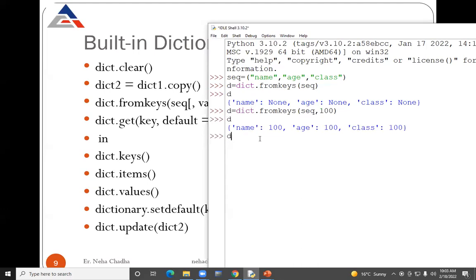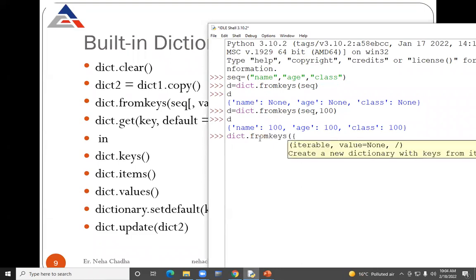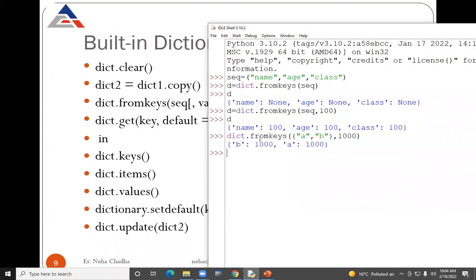Okay. Then another way is dict.fromkeys. This is the way by which you can create your dictionary as well as give the value in a single line. Here I will create one dictionary having some values A and B over here. Then I will close it. Then we'll write the value 1000 over here. And here you can check that your value has been assigned. If you check the output, your last key will be shown first, then your first key.